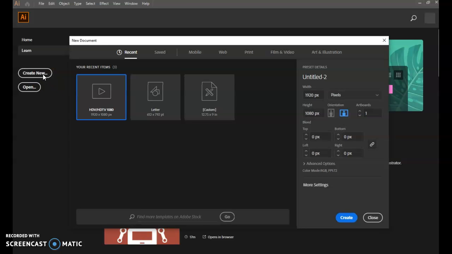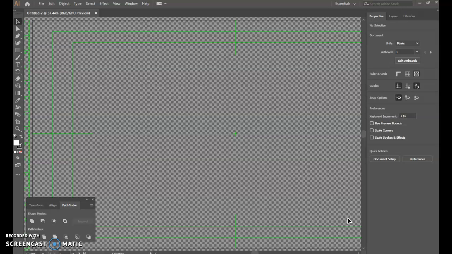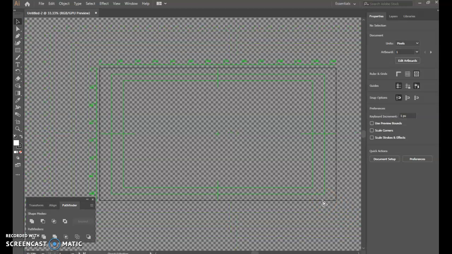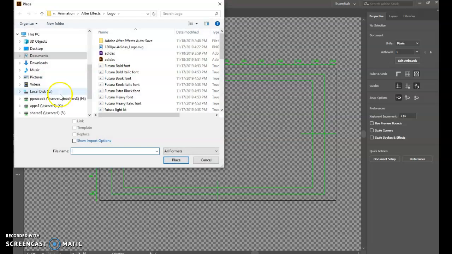Let's start by making a blank film and video document. Let's do HDTV 1080. It'll match up to our After Effects composition. Hit Control minus to zoom out just a little bit here. And I'll begin by placing in that logo.